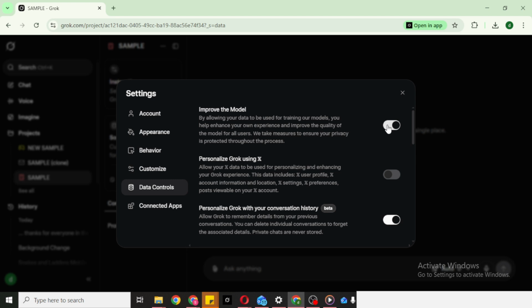A quick tip before we wrap up: when Improve the Model is on, your overall experience should feel more helpful over time. Look for signs like responses that better match your style, fewer clarifying prompts, and more precise follow-ups. If you're testing changes, give it a little time. Improvements tend to be gradual but noticeable.